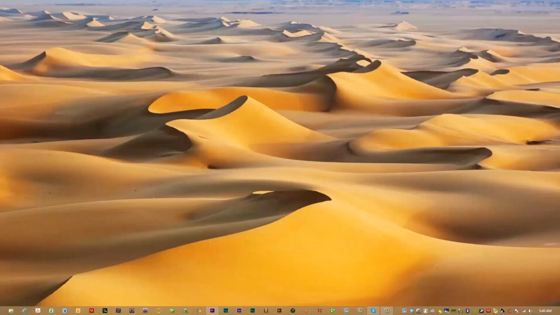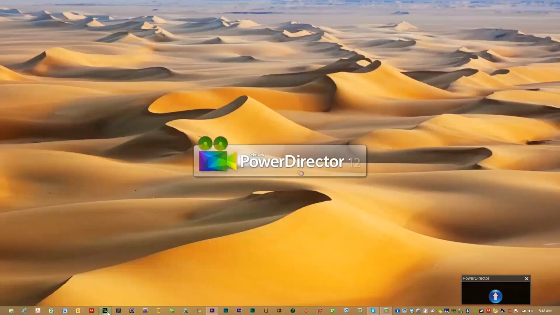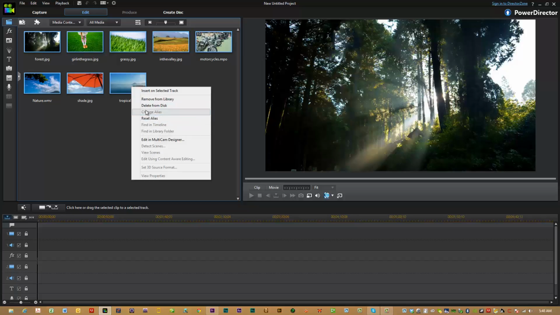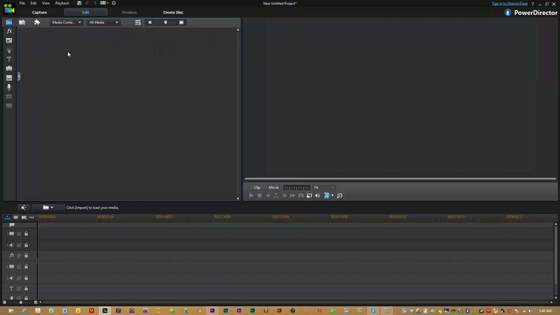Once again, the program, you can get it for about $60. I'm going to go into CyberLink PowerDirector right now. We'll take a look at what's going on. It brings up these JPEGs that are part of the program. I just highlight them all and say remove from the library.